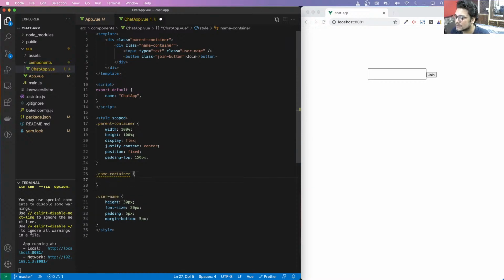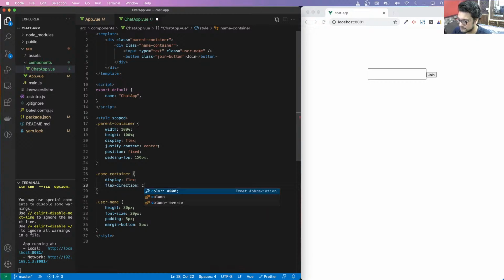What I'm going to do is say name container display flex, not like this, flex, and flex direction to be column, and then this join button will come down, right?